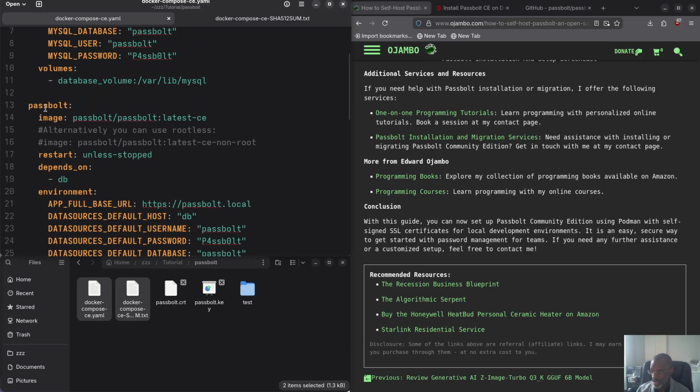Next, we have the Passbolt. This is the part where we're going to change a few things. You see the version that it's going to get, it's going to be the latest CE. That's the Community Edition. Then it says, alternately, you can use rootless. That's what we're going to do. We're going to use rootless. So it says for rootless, you have to get this version, which is going to be CE non-root. That's the one we want.